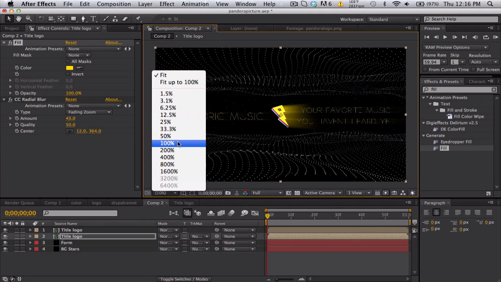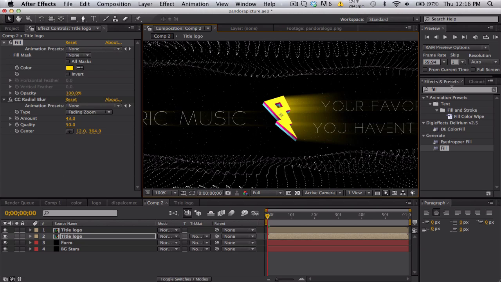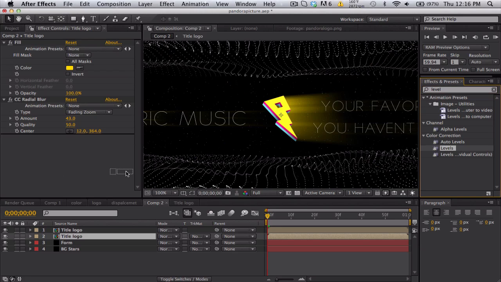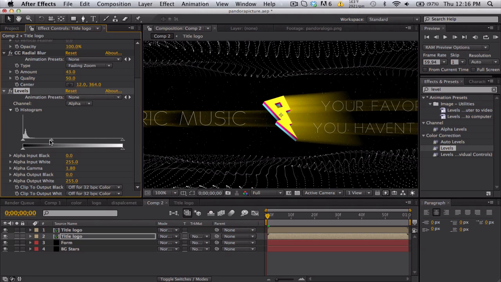But if you can't see it, zoom in here. Can't see anything from the text. So we're going to go to levels, drag that on after the blur, and we need to boost up the alpha channel. So probably just drag this down. There we go. So that one's looking a little too bright. So just play with it till it's what you're looking for.